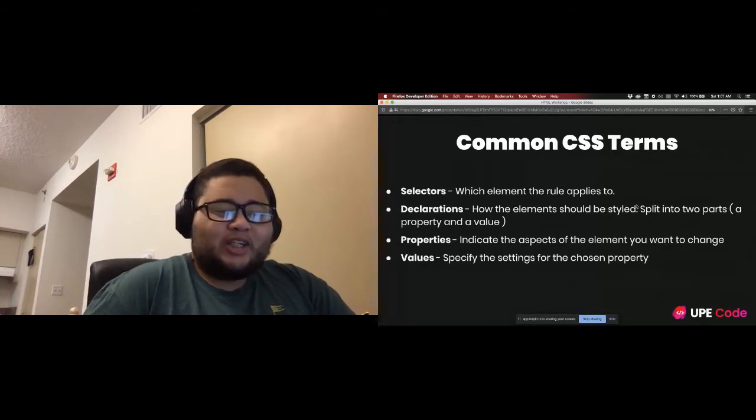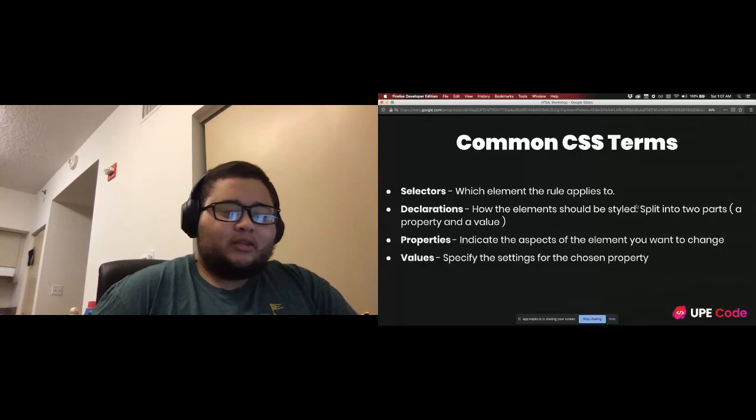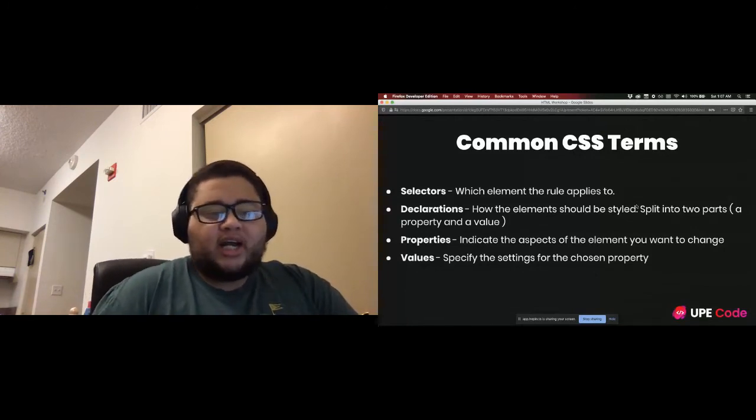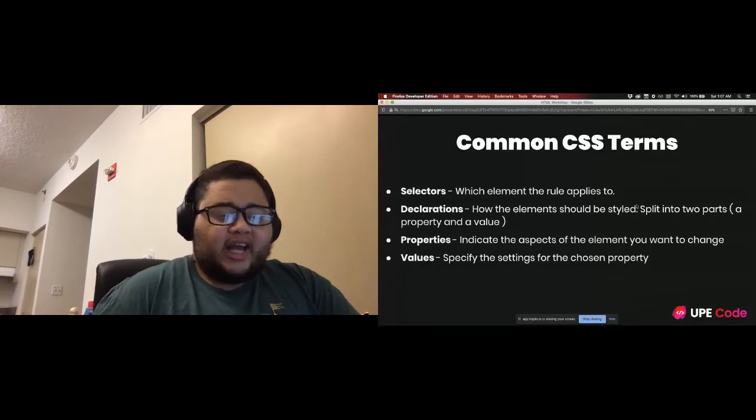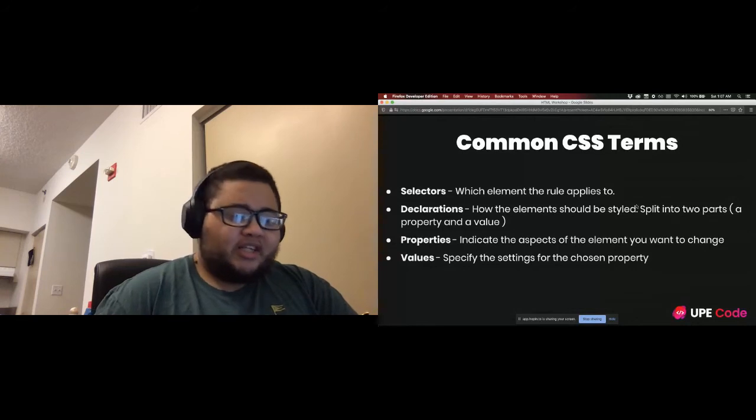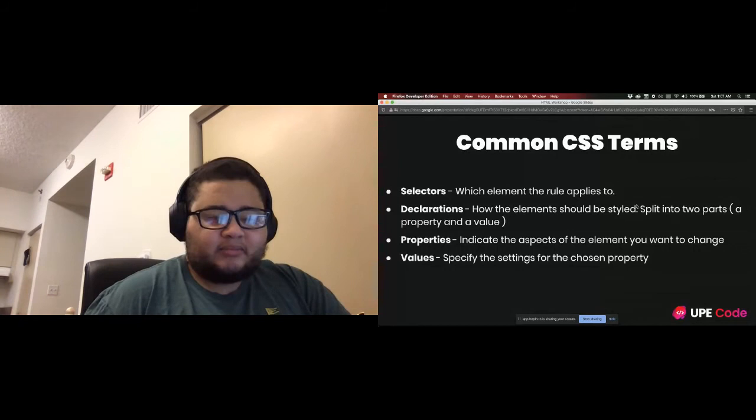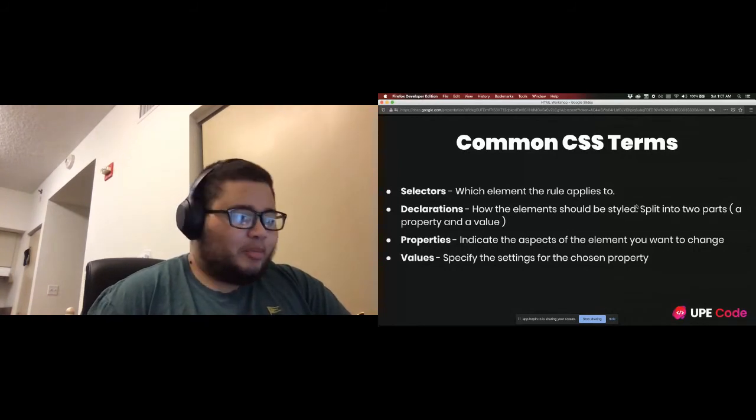Selectors are the elements that the rules apply to. Declarations are how elements should be styled. Properties indicate the aspects of an element that you want to change, and values specify the settings for a chosen property. So this is CSS in detail, and that's it for the PowerPoint.